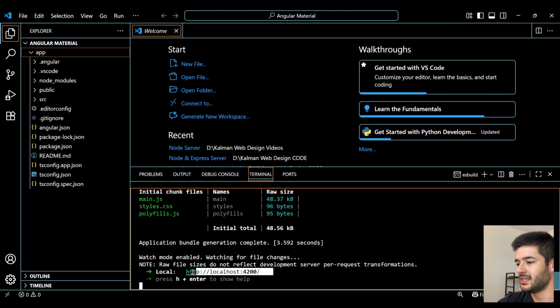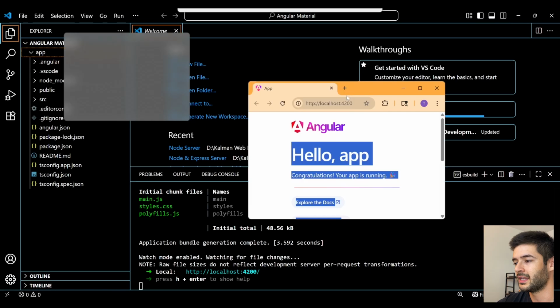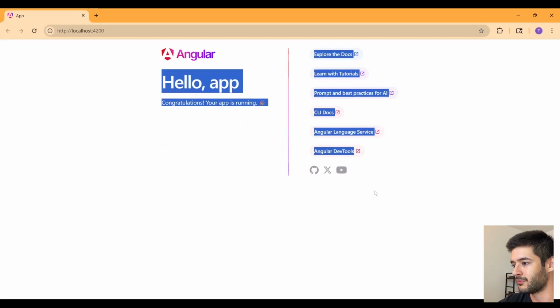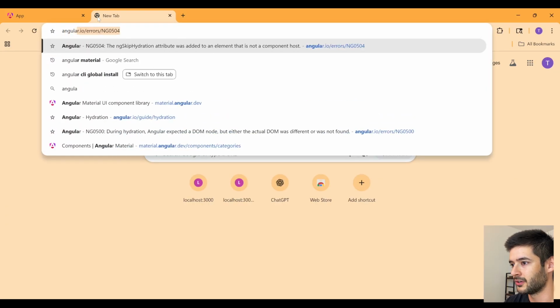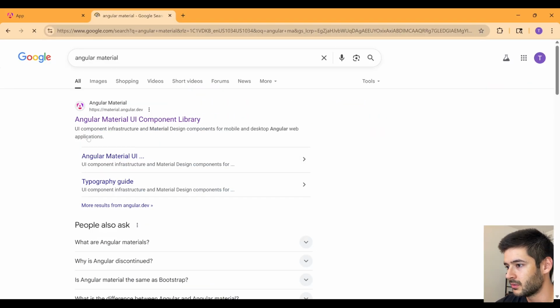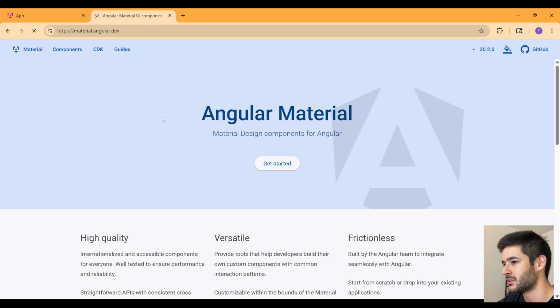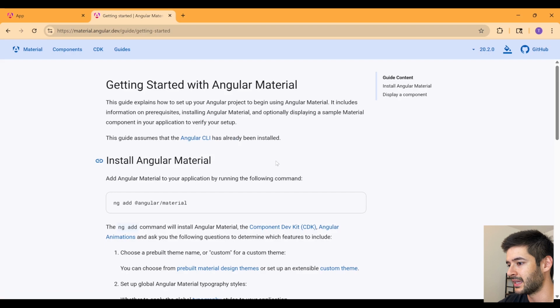Now you guys can see it gives us this locally hosted URL, so I'll go ahead and open this up. And as you can see, all of the default Angular content is displaying on our front end here, meaning that we installed and set up Angular correctly. From here, what I want to do is navigate to Angular Material like so. Go ahead and click on this one, and again, this will be available in the description below. I want to click on get started, and I want to copy this command right here that says ng add.